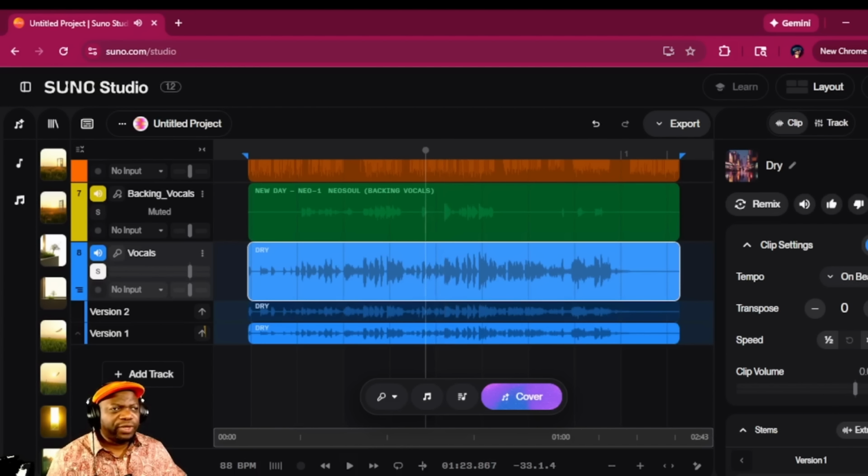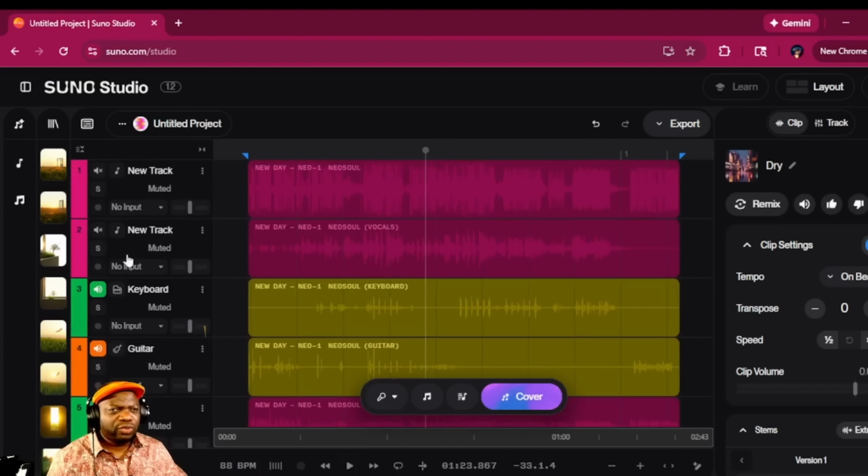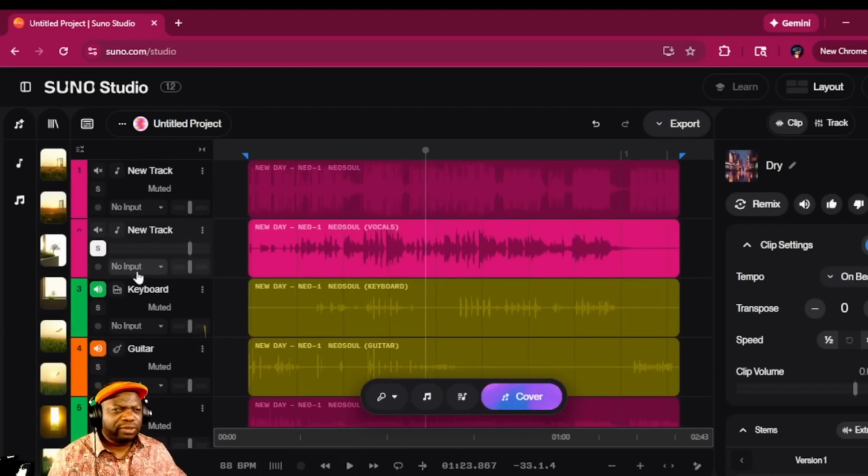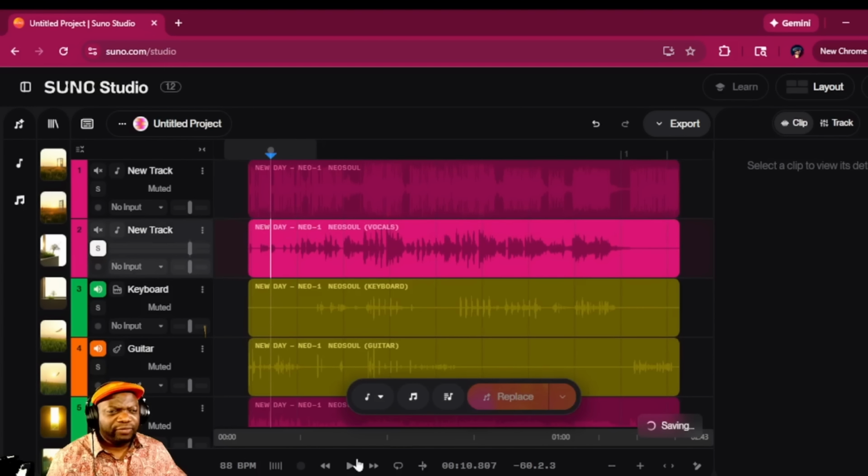So that's a really cool feature. If you go back to this one, this is the original with all of the reverb and stuff. See, there's a difference. Let's go to the busy part.